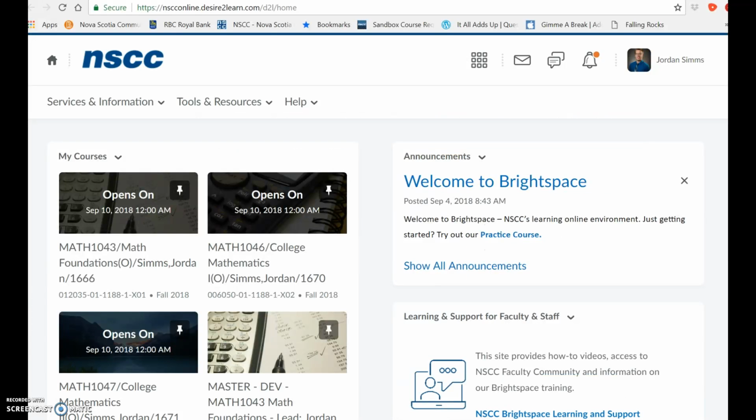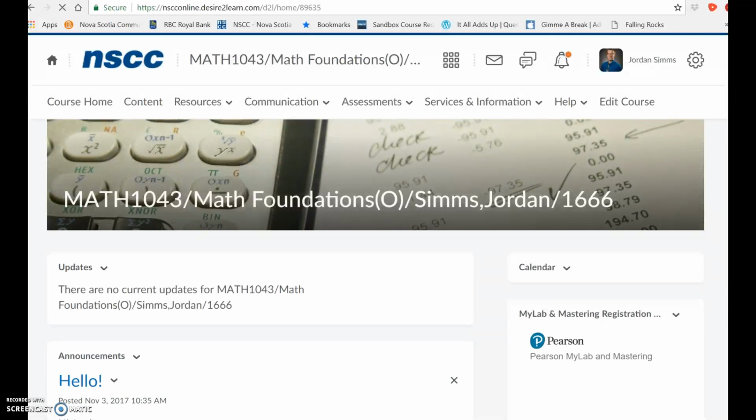Once we've logged in to Brightspace, you're going to see all your courses. This is the My Course home. If you're taking a few different classes with us, like chemistry or math or bio, they're all going to appear right in this area. What you want to do is find Math 1043. Now it's not open yet. That'll be on Monday, but it's open for me, so I'm going to show you what's up.